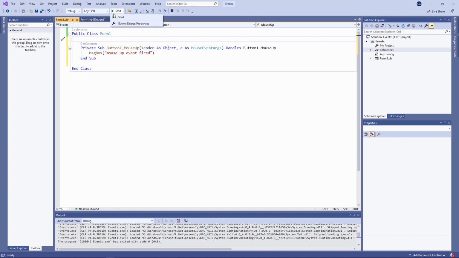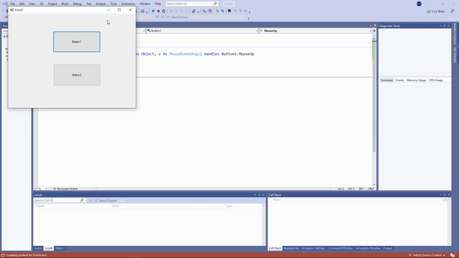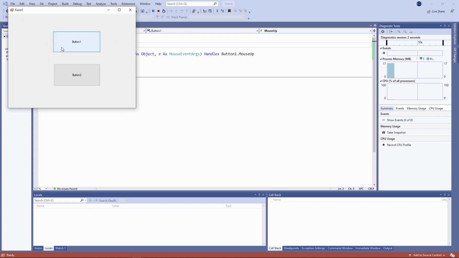Run the program. Moving my cursor over the button isn't doing anything. I'm going to press down on my left mouse button. Nothing's happening, but when I let go of the button, the mouse up event is fired.